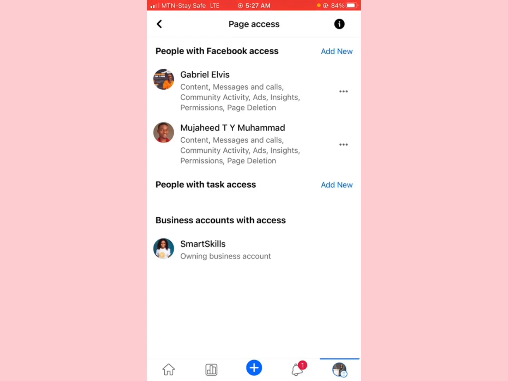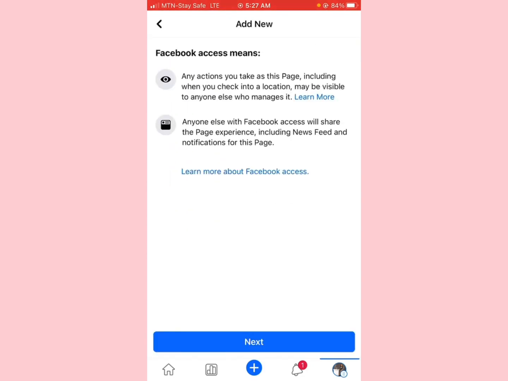Facebook access means any actions you take as this page, including when you check into a location, may be visible to anyone else who manages it. So if you give someone page access from outside the country, Facebook is going to assume that this person is maybe a co-owner of this page, like you've given them the authority to act on your behalf. Even if they are not the one who created or owns the page, they are still going to be able to log in and do whatever they need to do for you.